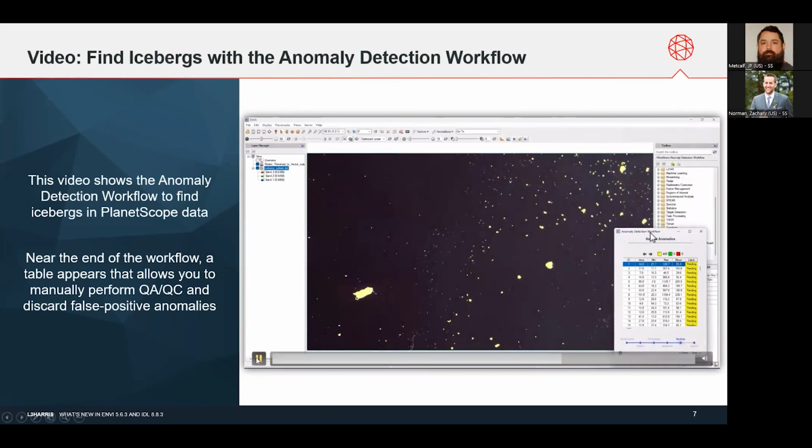Here at this step of the workflow, and I'm going to pause the video for a second, we have an interactive table that lets us go through and manually perform QA/QC on the anomalies that have been identified. For this case, where we have hundreds of icebergs, it's a little laborious, but if you can imagine an image where you maybe have 25 or 50 anomalies overall, it's a great way to go through and filter out noise and make sure that you're focusing on what's important to you.